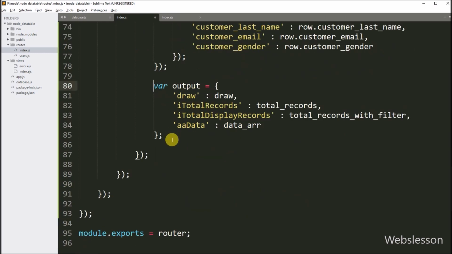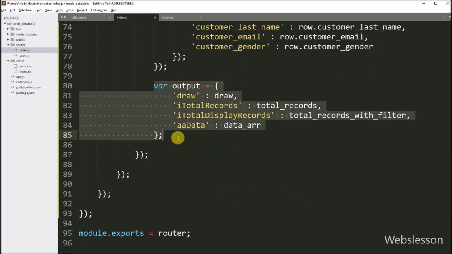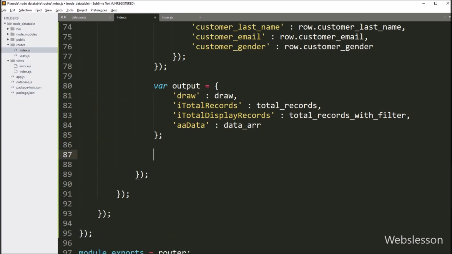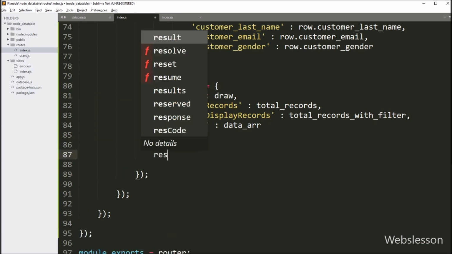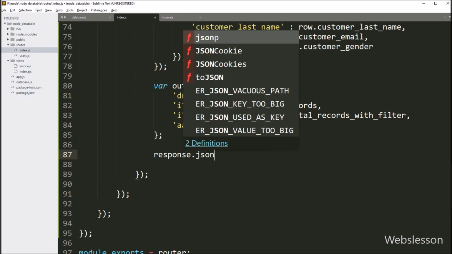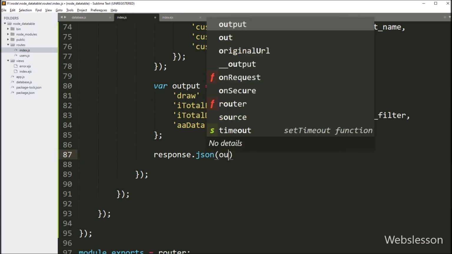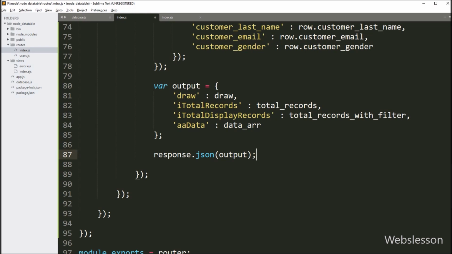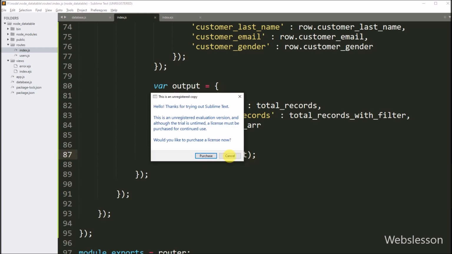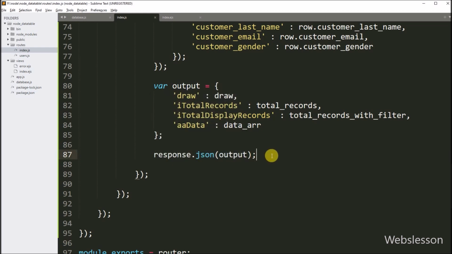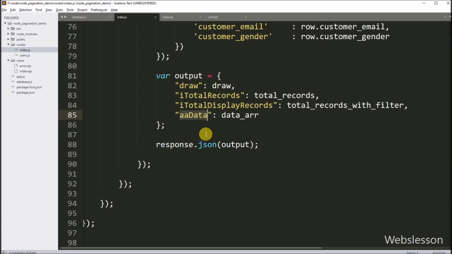So here, we have stored data, which we want to send to the jQuery DataTable AJAX request, in JSON format. So to send data in JSON format, we have to write the response.json function. And under this function, we have to write the output variable. It will send this data to the jQuery DataTable AJAX request, and display in jQuery DataTable. So here our code is ready.